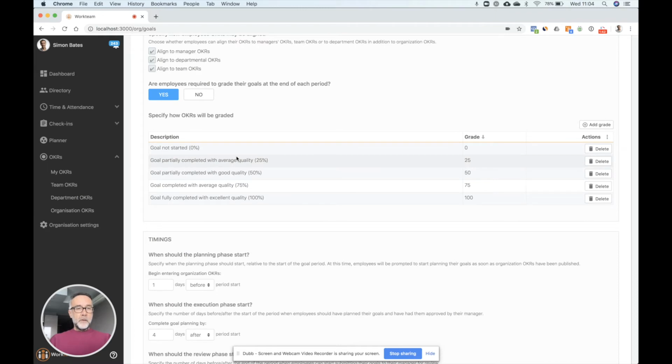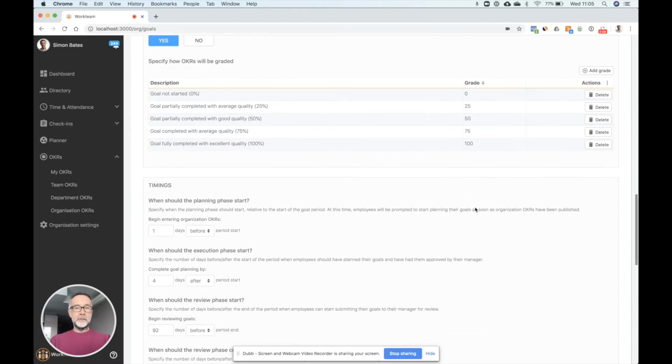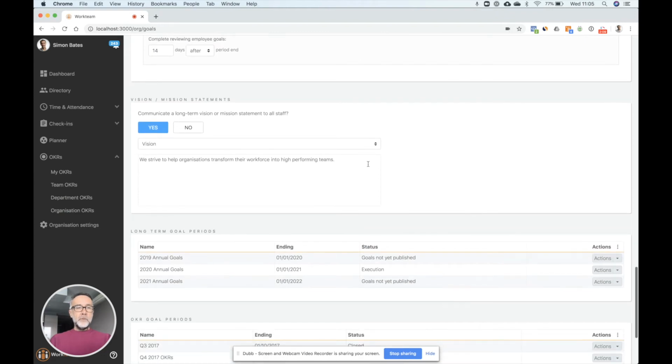Now, if you're familiar with the OKR process, you'll know that at the end of each goal period, you want to ask your employees to grade themselves. And so with Workteam, you can actually choose the number of gradings, the description, and the numerical value associated with each grade. And so they'll get an option to review how they got on with their goals at the end of each goal period. Okay, so you've also got the option to be able to specify a vision or mission statement. And it's just really a way of communicating to your employees the organization's direction.